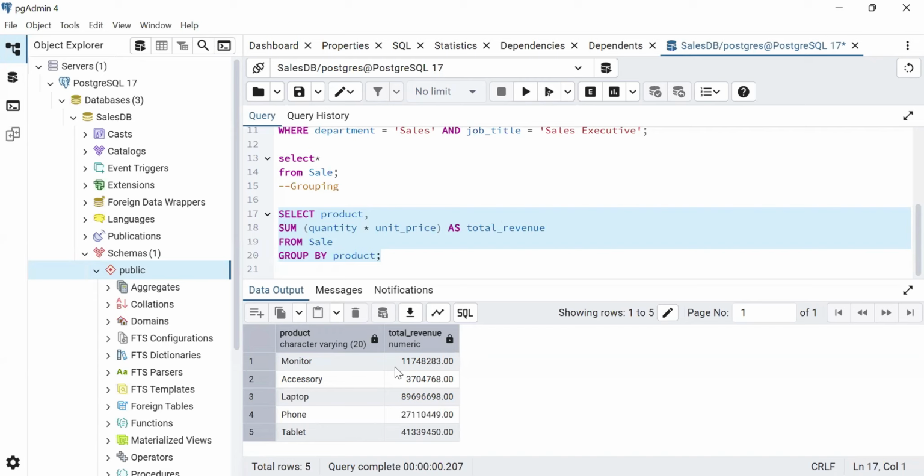Yes, it's clear. Yes. So because PostgreSQL enforces this strict SQL standard, right? Every column in the select list that is not inside an aggregate function, like sum, average, and all of the aggregate functions we used in level 1, must appear in the group by clause. Okay, is that clear? Yes.